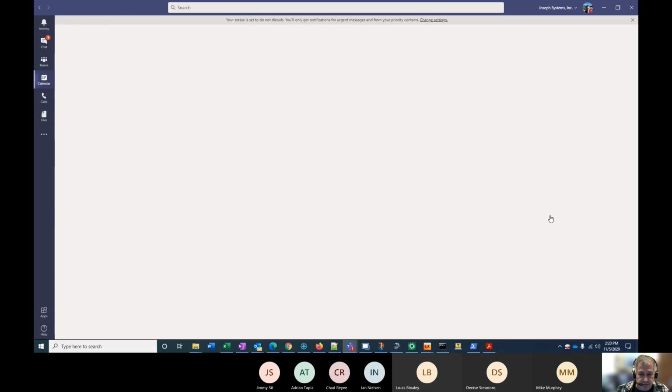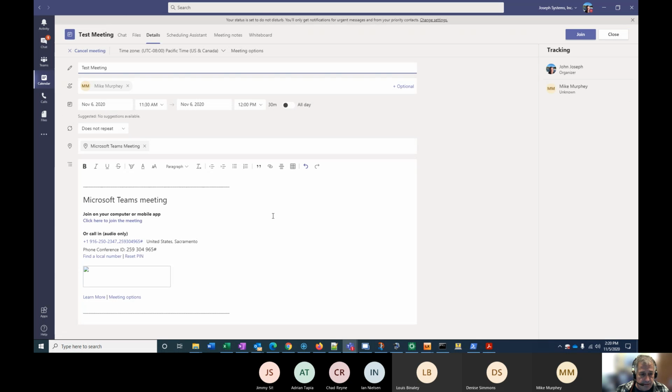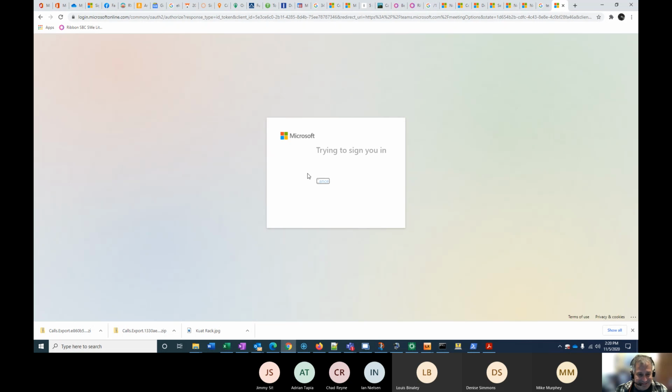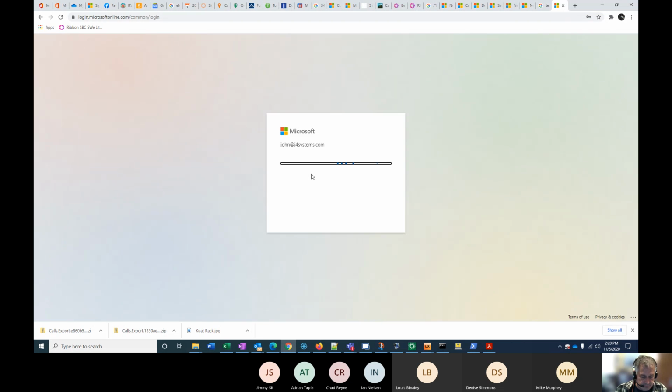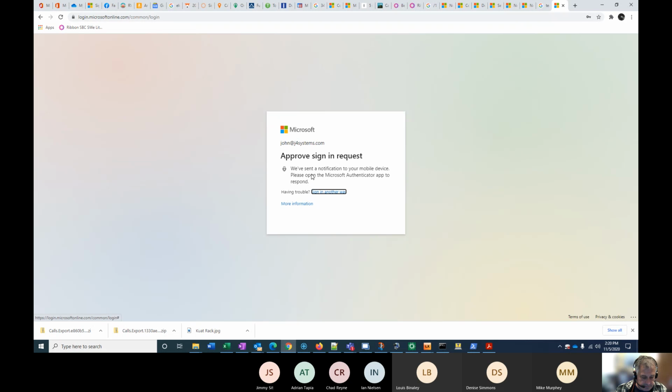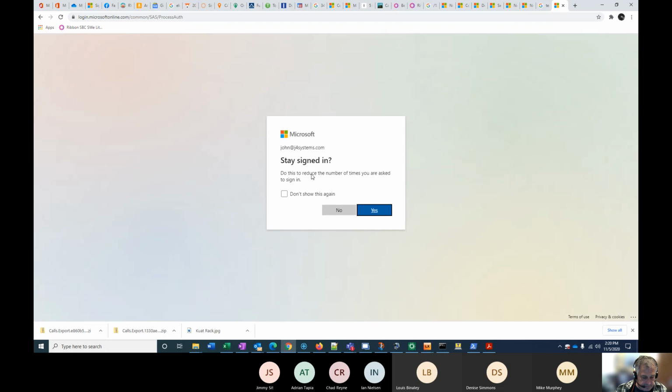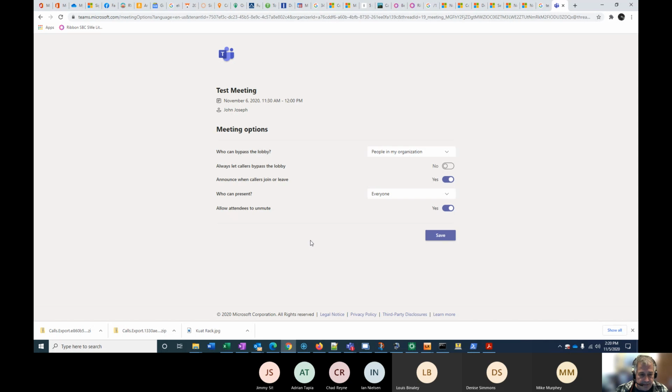Now I can drill into that meeting, and now I can make changes to it. So I can go to meeting options here, which is going to do that old pop the web page thing. Hold on. All right, so now I can set these options for that meeting that I just created.